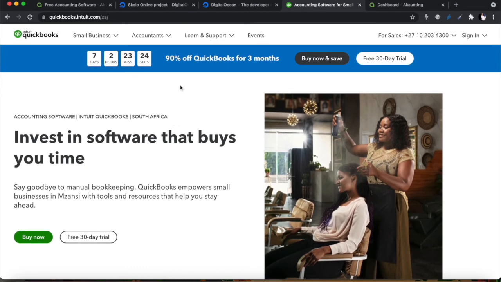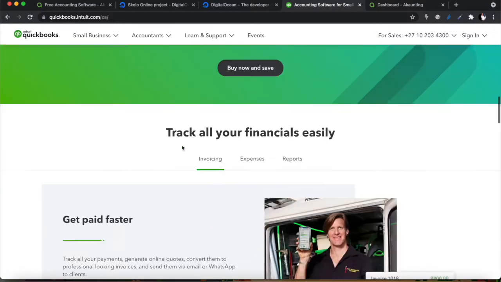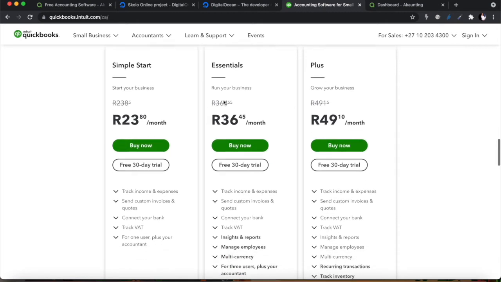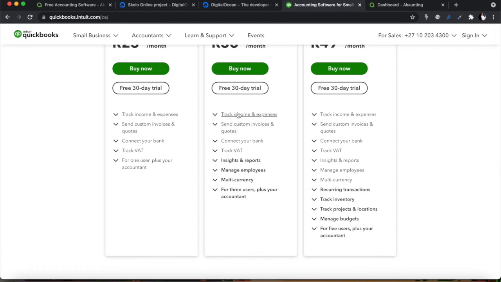If you go to their website, currently it looks like they're running some sort of special where for 30 days you can get up to 90% off, and you'll be paying only about, if you look at the pricing, 36 rands. This is about 10% of what you normally pay. But keep in mind, this is a special that is running for only 3 months, which means after 3 months, you will go back to paying that 346 rand a month for accounting software. And the things that you get are your income, expenses, invoices, tracking your VAT, reports, currencies, and you can only get 3 users at a time to use the QuickBooks software.